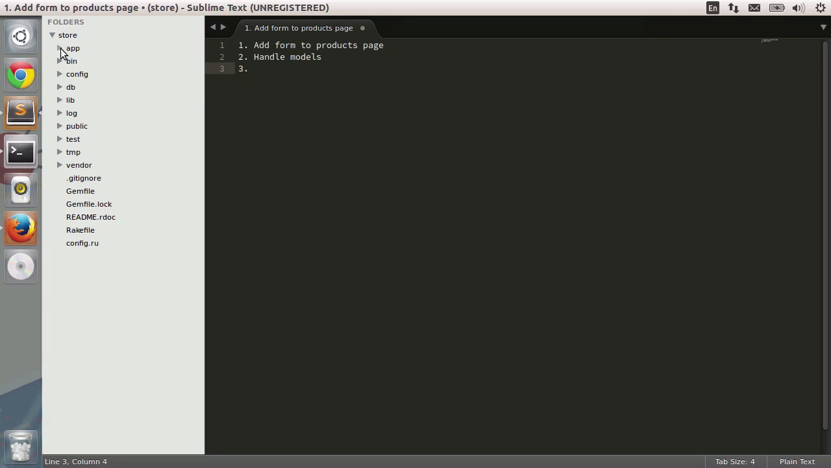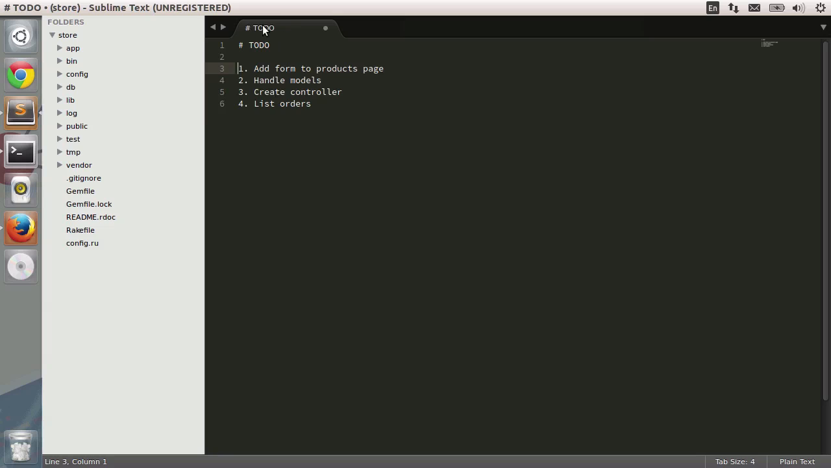Then the next thing is we should create the controller. So I'll just type in create controller. Finally, we're going to have to list all of those orders. So I'll type in list orders. Okay, this is our to-do list. I'm going to type in to-do, so you can see to-do on top of this new file. I'm just going to keep it like that as a buffer. Let's move on to what we actually need to do.